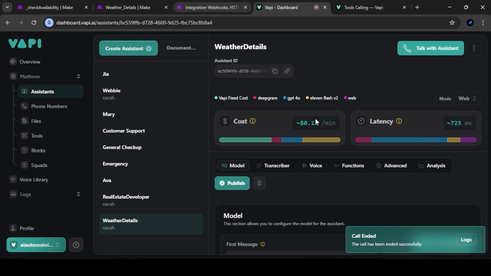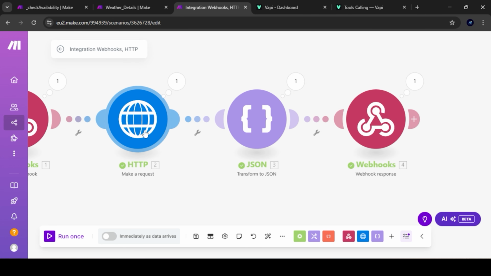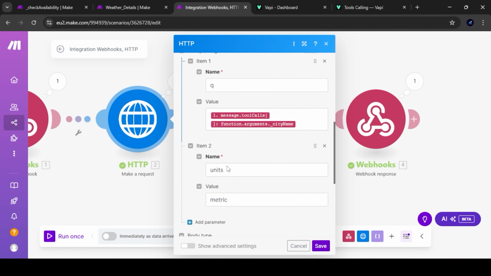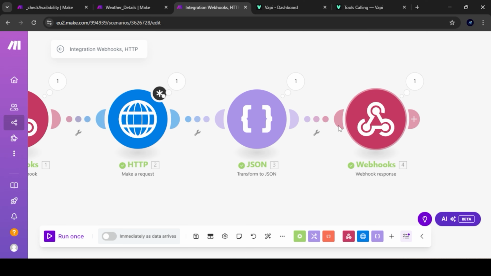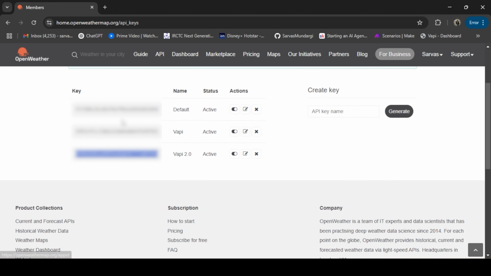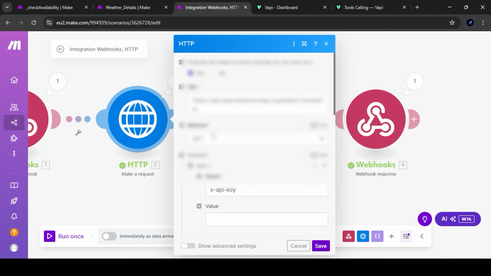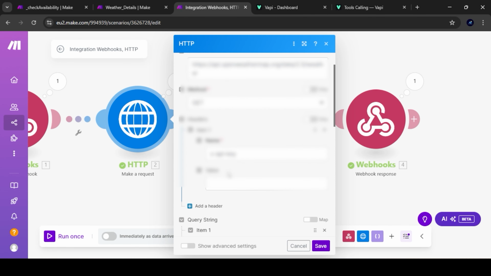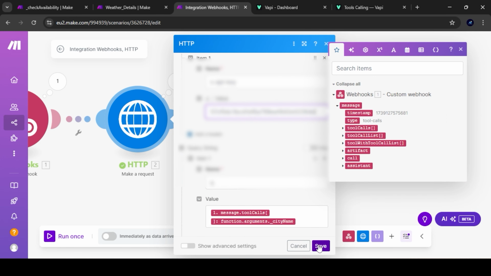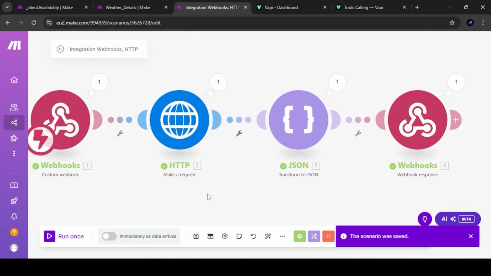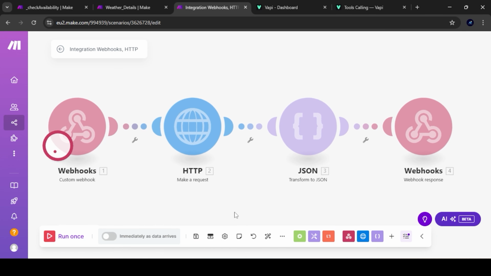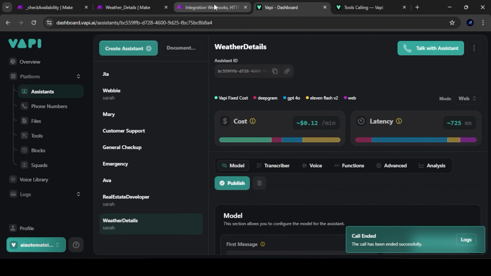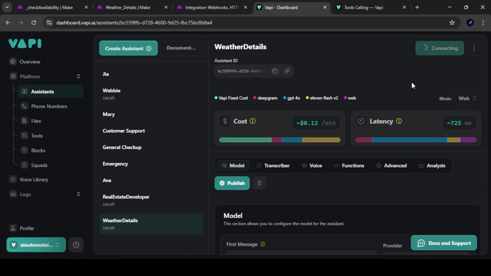Let's see what's the issue. Go to integration over here. I'll check with the API key again. So I've pasted the API key again. Let's see if it runs successfully or not. Go to Vapi dashboard again and talk with the system.